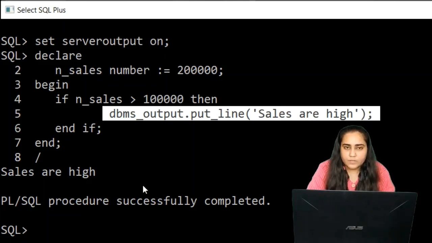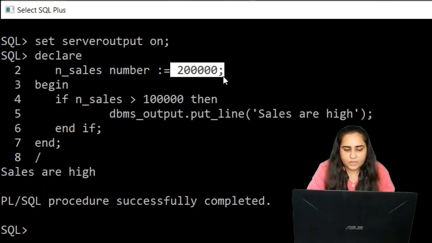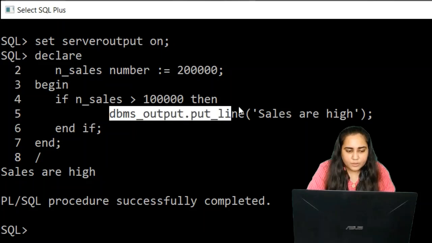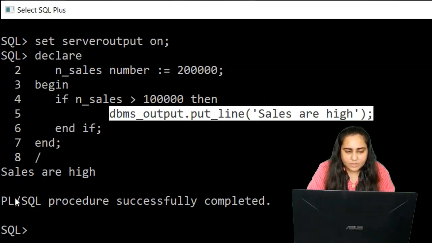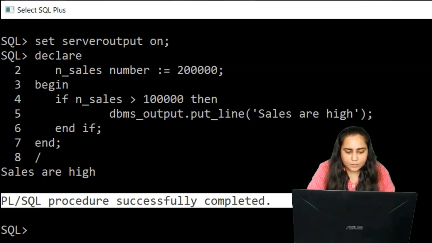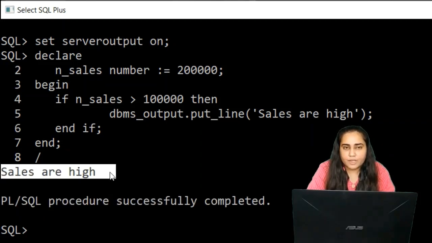If, however, I were to pass a value that was, say, less than 1 lakh, maybe 50,000, then this would not have executed, and I would have just got the message PL/SQL procedure successfully completed, but I wouldn't have had the message sales are high. So this is how the PL/SQL if then statement works. It's very easy to understand.